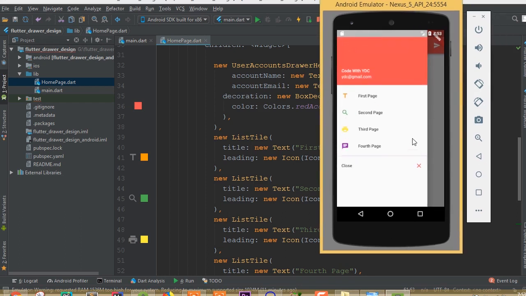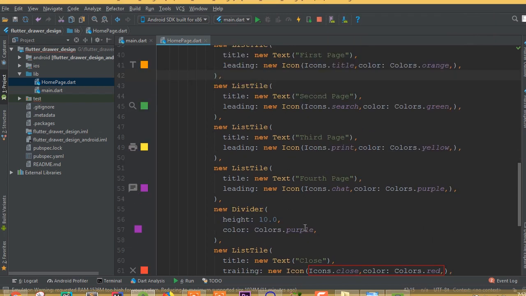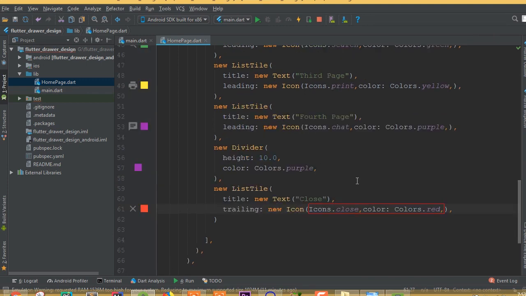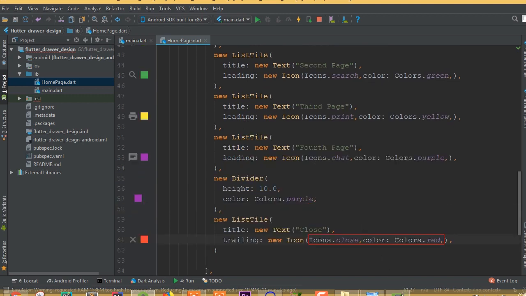and now we can see, here we go, here is our custom navigation drawer. So now we can see first page, second page, third page, fourth page, and our close icon. Here you can see for close, we can see our icon on the right side, and the reason is that here we have selected trailing. When you select trailing, then your icon will be added on the right side, and when you select leading, then your icon will be added on the left side.